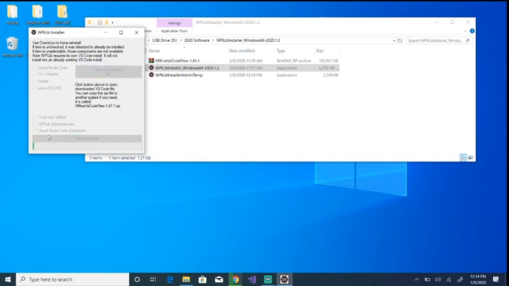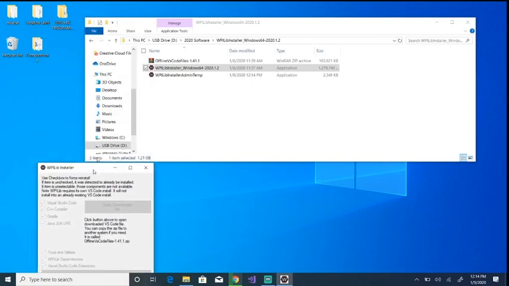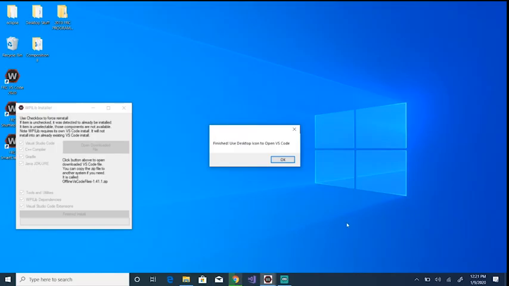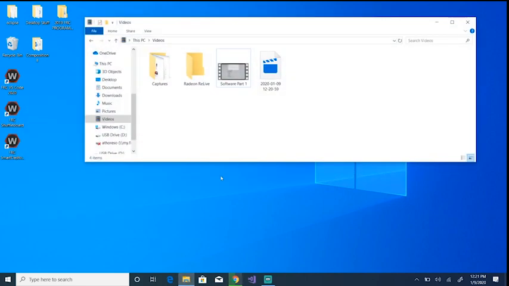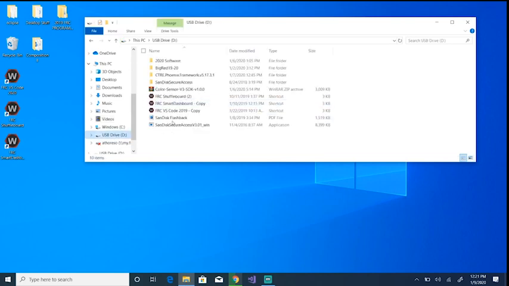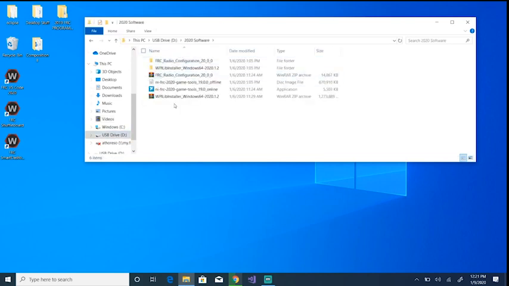Make sure all these boxes are checked. And we're going to wait a second for it to do that. Okay, so now this installer is done, so we can go ahead and close that. So that's the first part. Now we're going to go ahead and go into the second part.